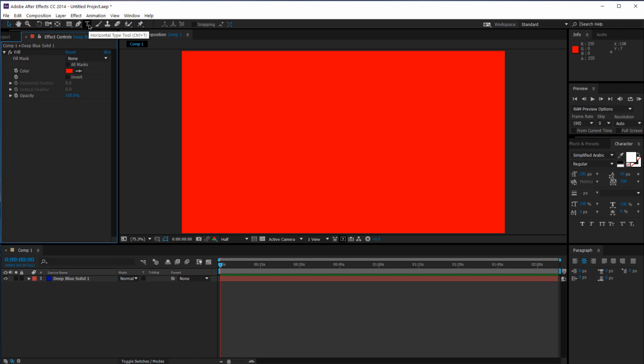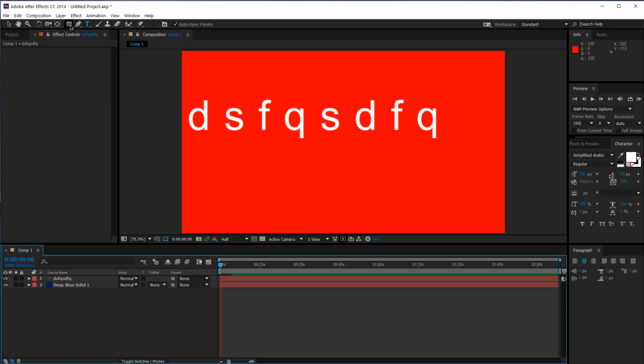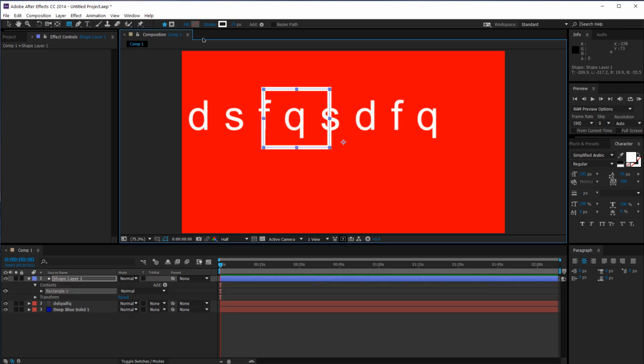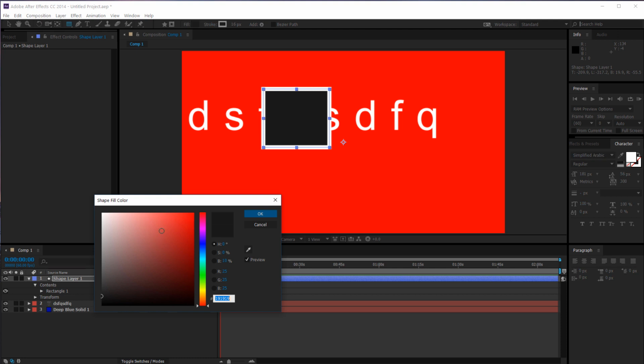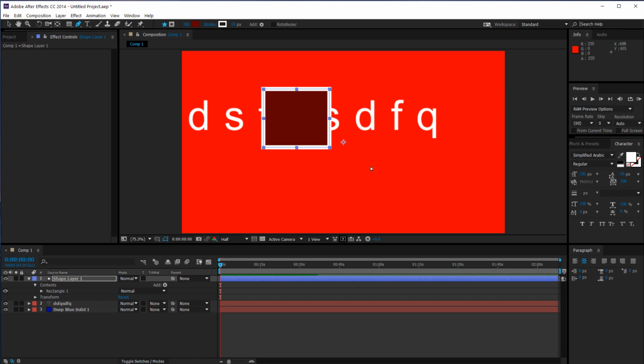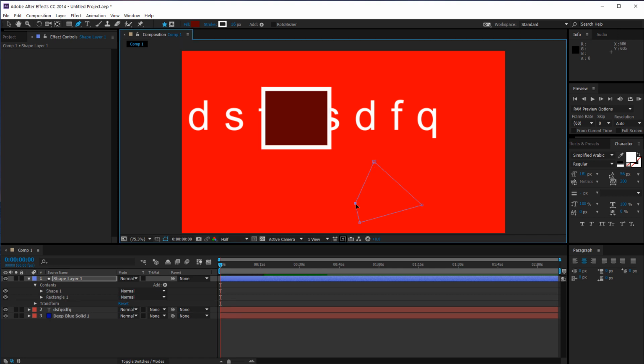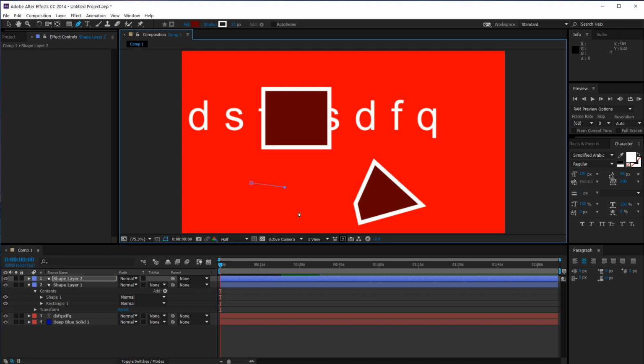For example, if you want to create a text, you can just click here and start typing your text. If you want to create a rectangle, an ellipse, a star or anything like that, we can click here and create it. We can have a fill, and we can also have a stroke. So just click on fill and add it, so we can see. We can also use the pen tool, and we can create masks or create shapes.